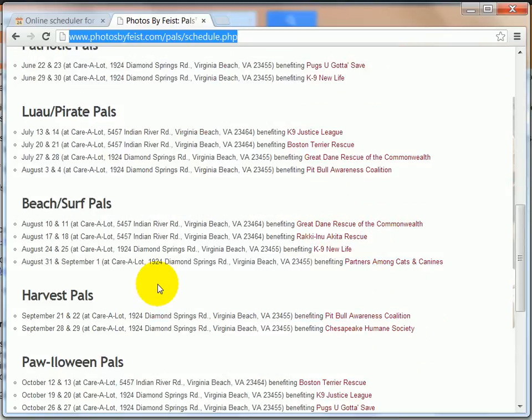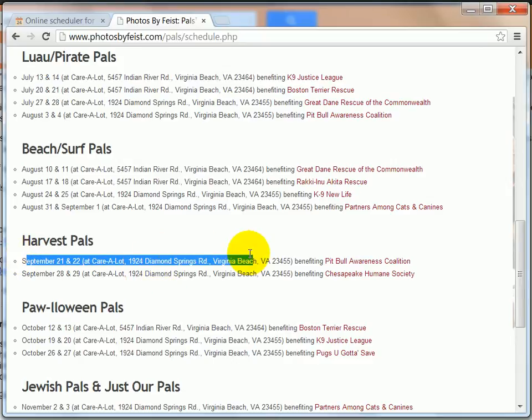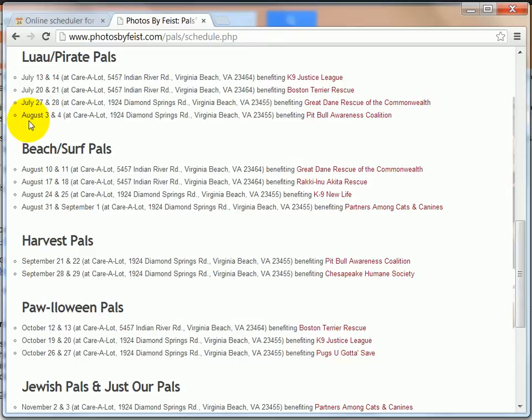So if you want to go on a certain weekend when Pibble Awareness Coalition is being benefited, then that's on Harvest Pals on this day, and it's on Luau on August 3rd and 4th. So that can help you if you want to look at certain groups. Also, it'll help you know the dates that you need to book for a certain event.